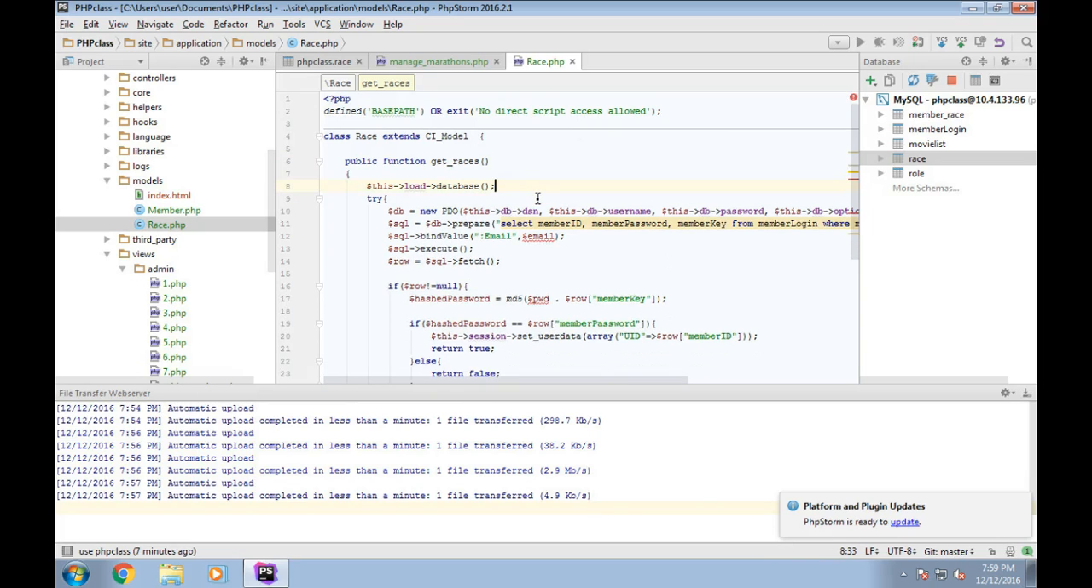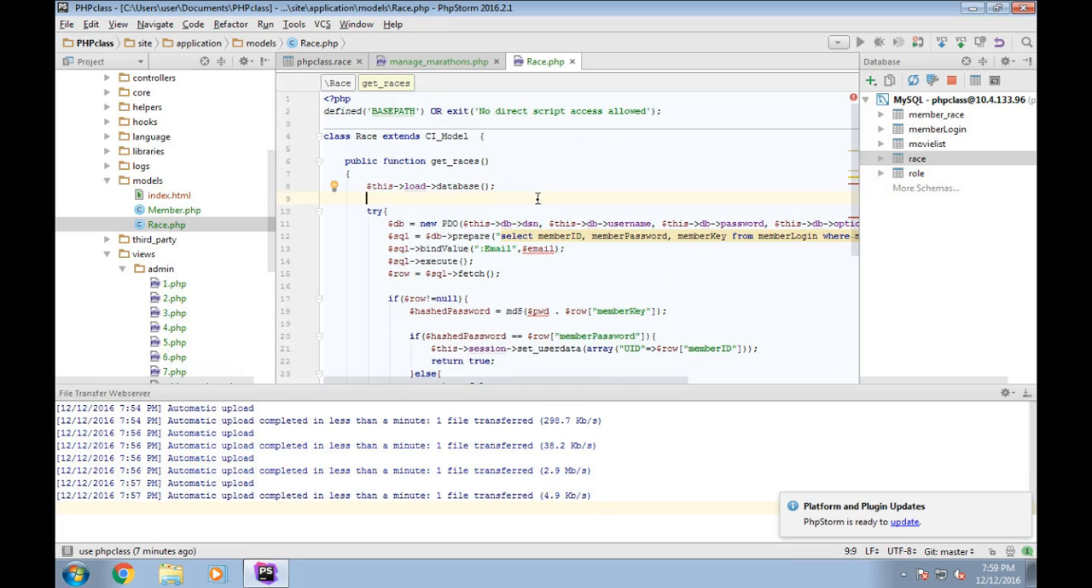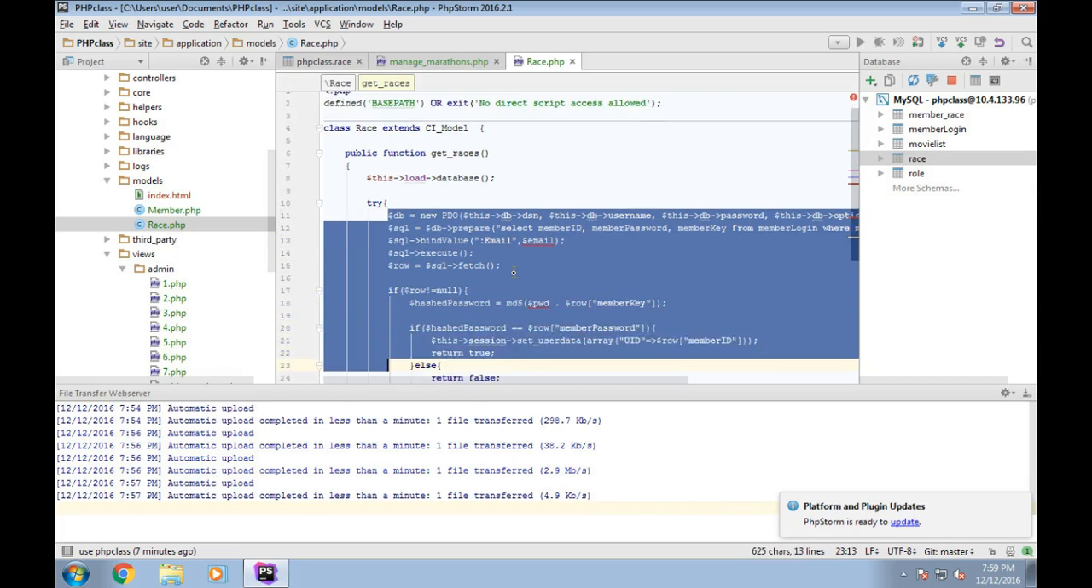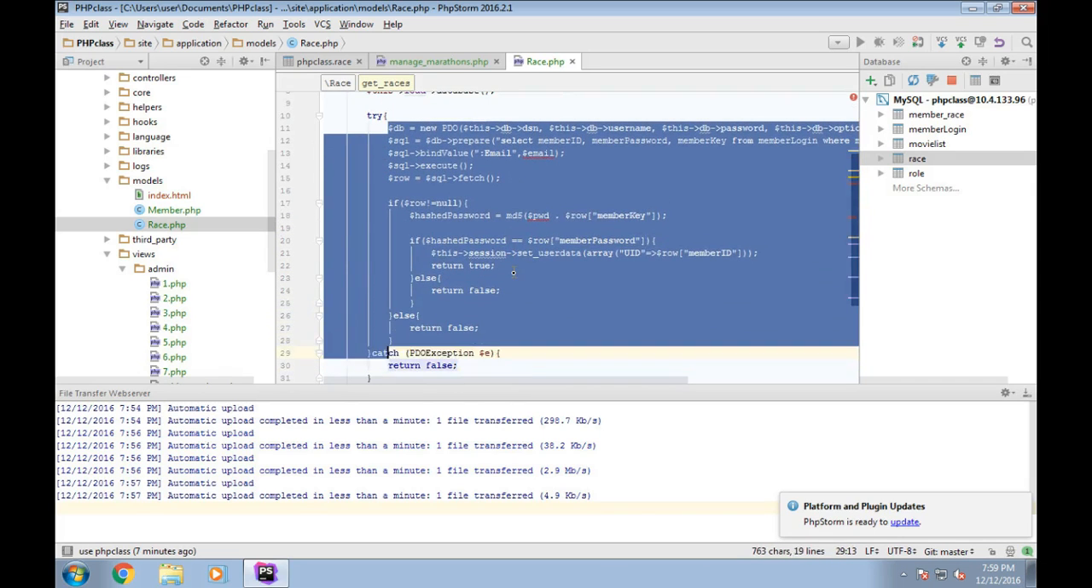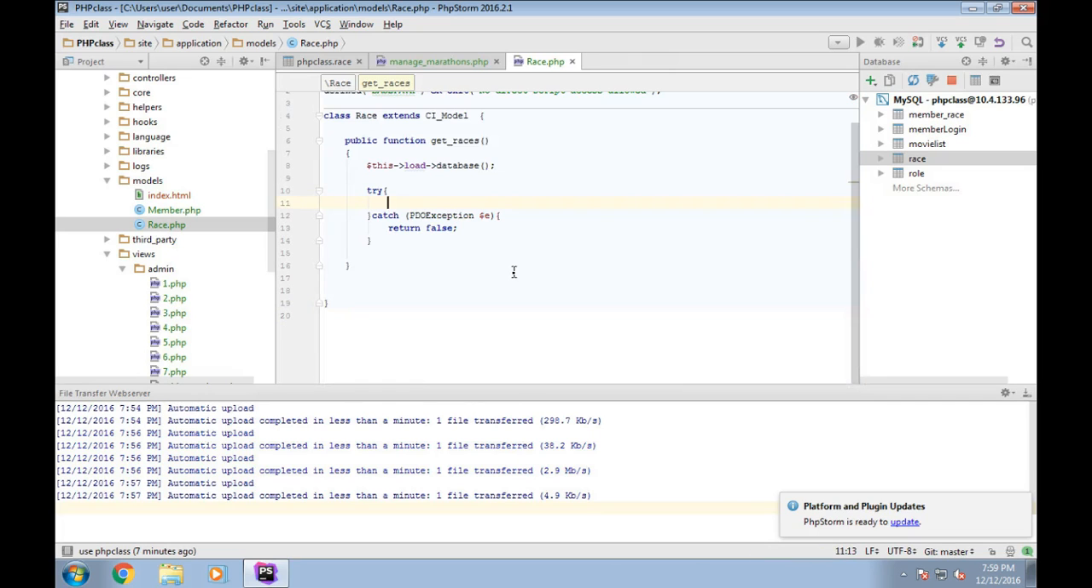So we're loading up our database. And then I'm going to pretty much get rid of everything in here. So I'm just going to do my try. My catch is going to just not have anything in there. Okay, so I want to create a query.